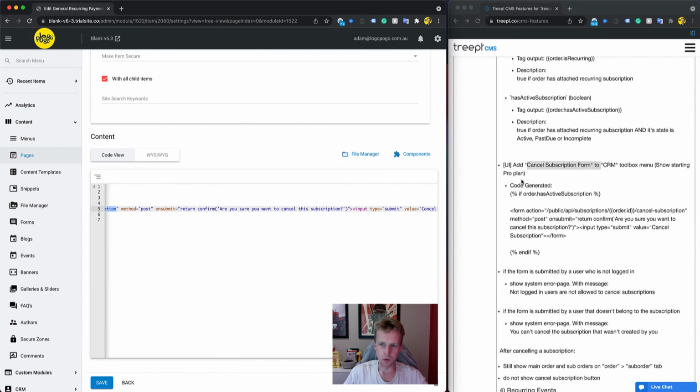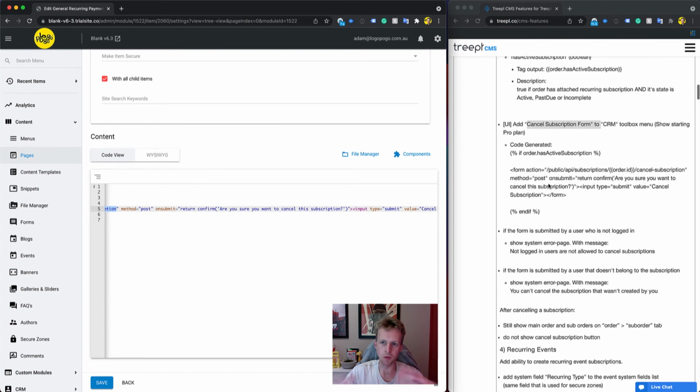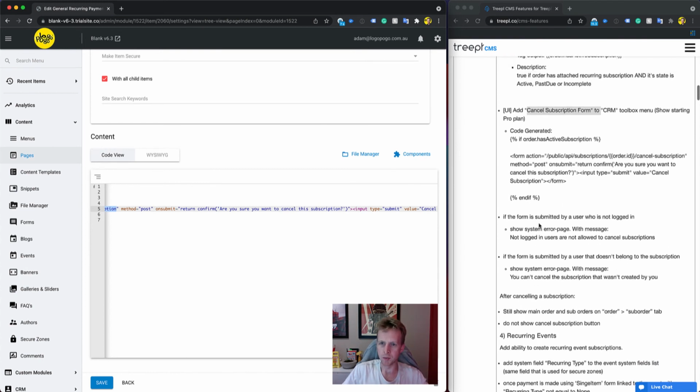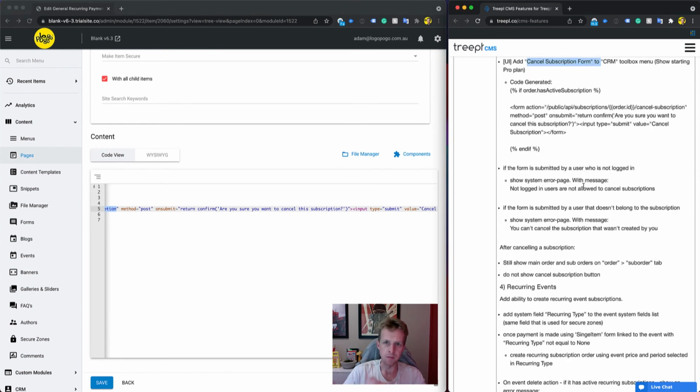Now there's some rules around who can actually cancel an order. It goes into more detail here in the notes, but basically from the front end, only the logged in user who belongs to that order can cancel it. So another logged in user can't cancel someone else's subscription. And then, of course, an admin can cancel it from the admin side.